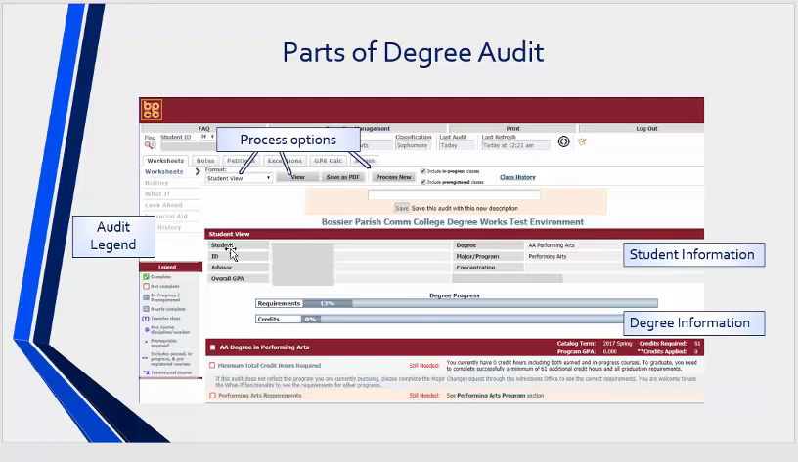And then when you do that, it's going to bring up the audit. Notice this here is your audit legend. This gives you all your student information, which I have blacked out, but it gives you their student ID. It gives you their advisor if your college assigns advisors, their overall GPA, and the degree and program major that they are in. And then we have different blocks. It has your degree block. This is a student who is in a degree of AA in performing arts.